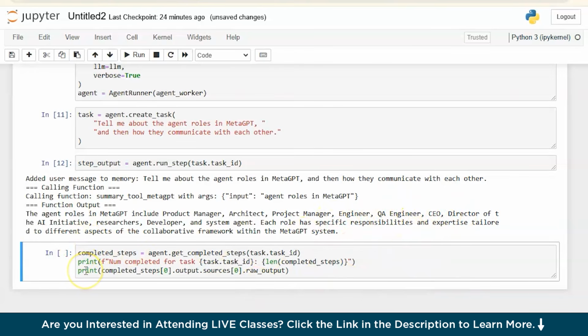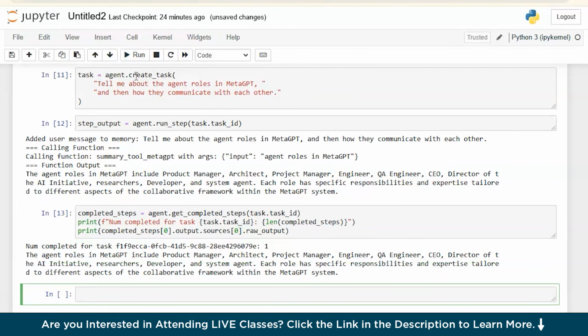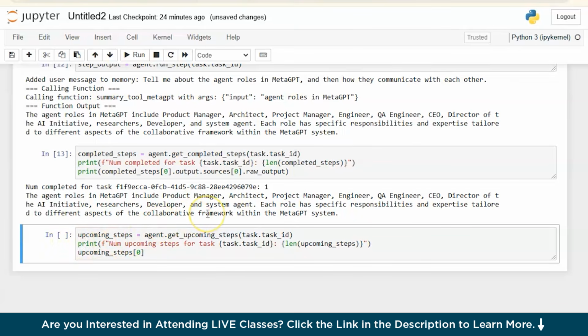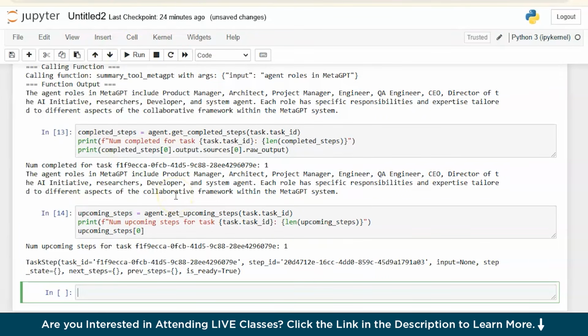So here in the completed steps, when we inspect the logs and the output of the agent, we see that the first part was actually executed. So we call the agent's completed steps for the task ID, and we are able to look at the number completed for the task. So let's now move on to see the upcoming steps of the task. We can do this through agent.get_upcoming_steps. Again, if we see the output, we pass our task ID to the agent, and we are able to print out the number of upcoming steps for the task.